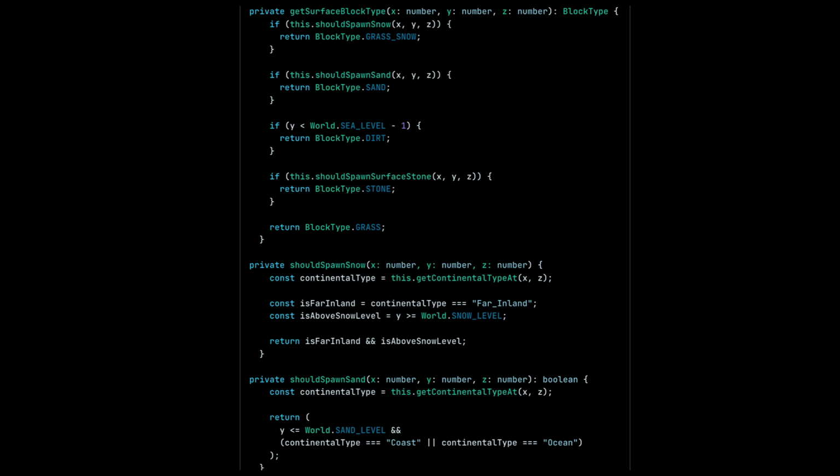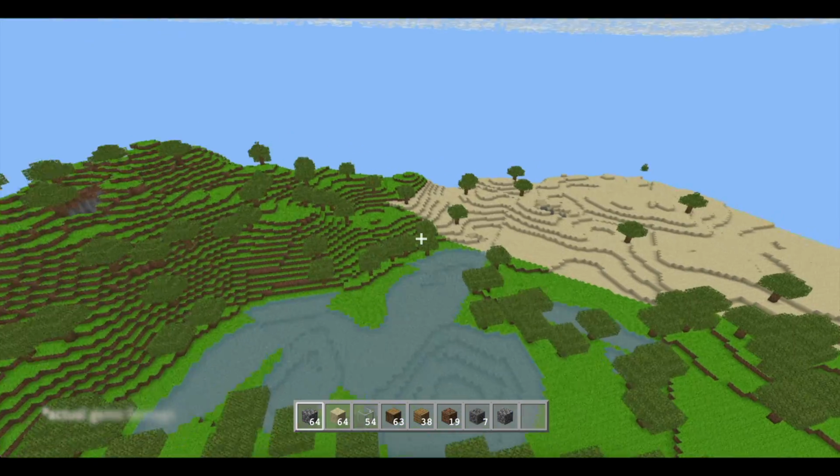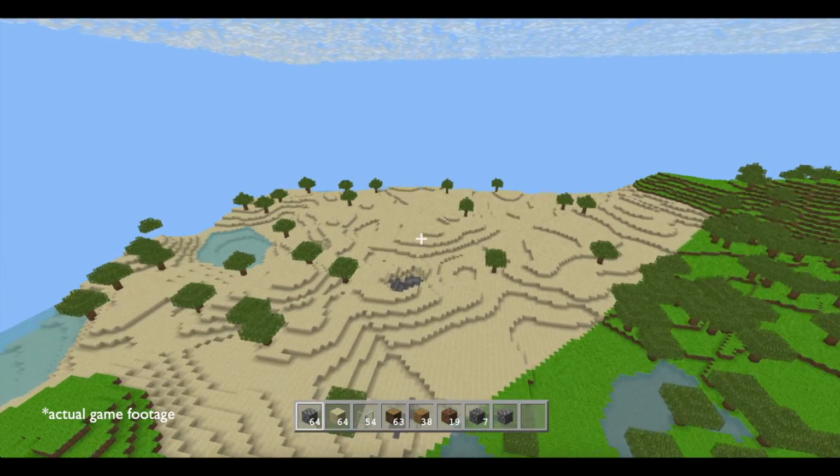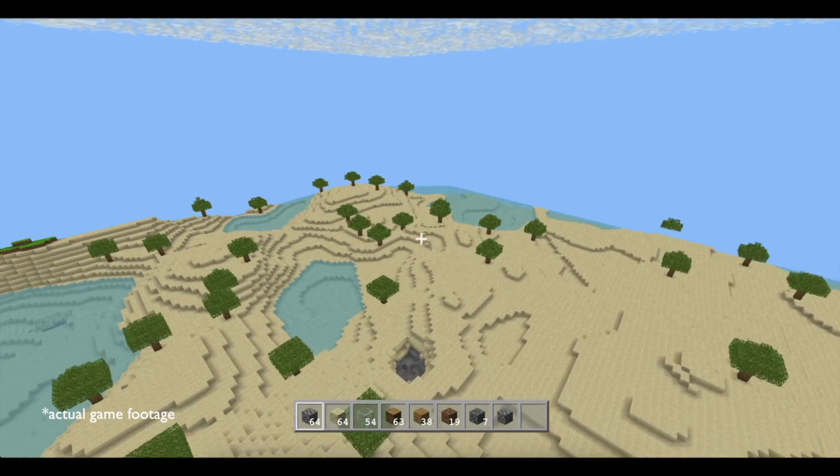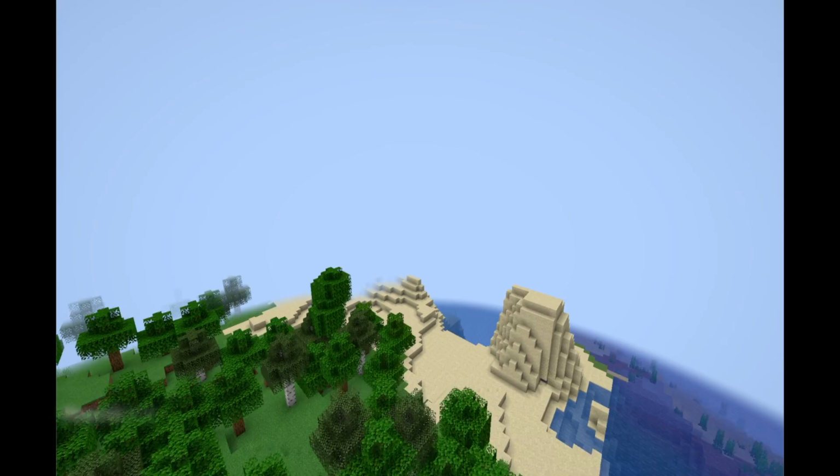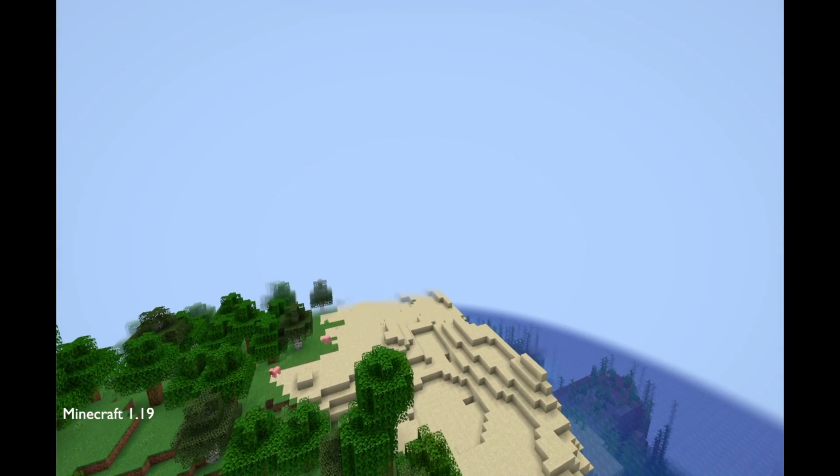For example, if we are above the snow level and the continental type is far inland, we place a snow block, whereas if we are in a lower level terrain like coast or ocean, we put sand. This obviously is an oversimplistic approach to just simulate biomes. In real Minecraft, the algorithm to select the correct biome is way more complex, but the core principle remains the same.